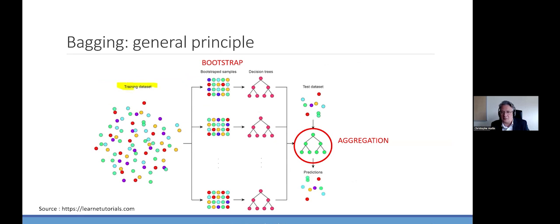I have my training data set. From my training data set, I draw random samples with replacement. I draw a first sample with replacement. I draw a second sample with replacement. I draw B samples with replacement. When I draw a sample from a population or from an initial sample with replacement, I do what we call a bootstrap sampling. The idea of the bootstrap is to draw with replacement. So these samples issued from the initial sample are bootstrapped samples.